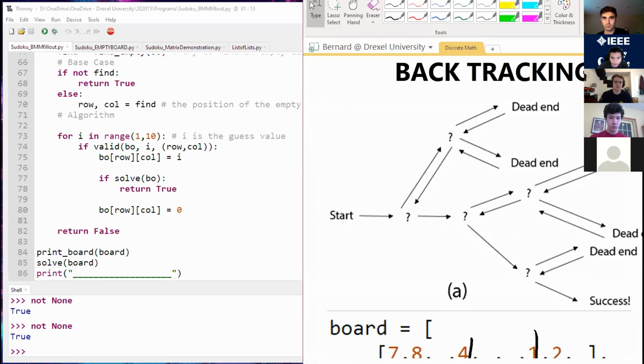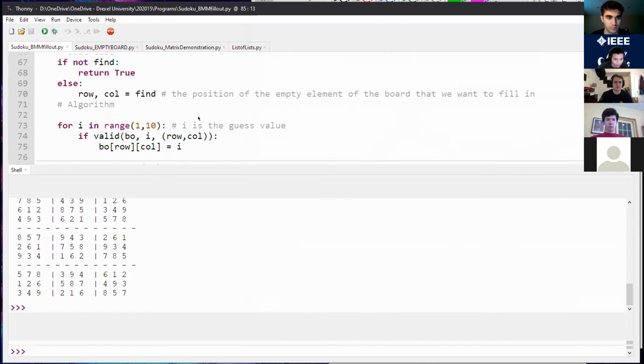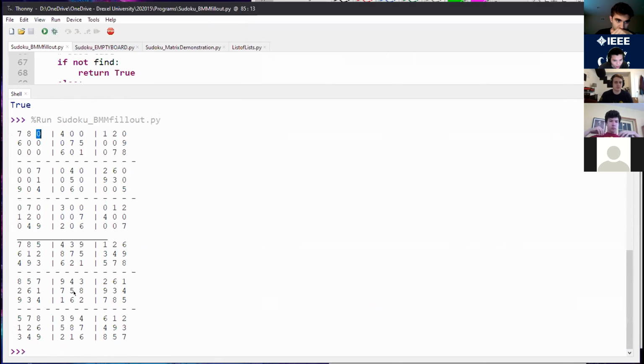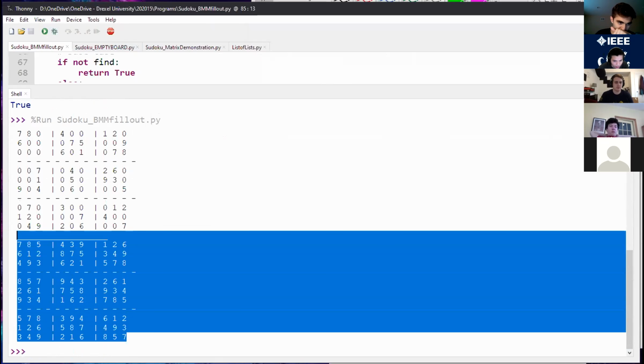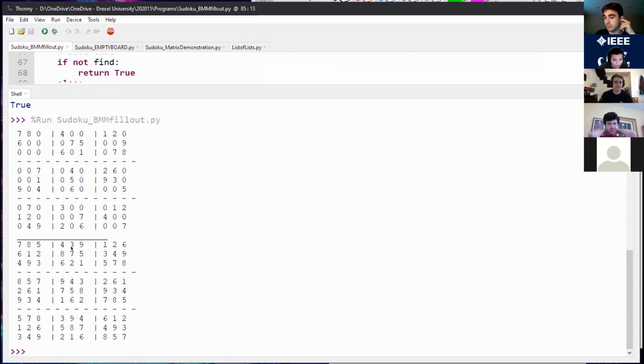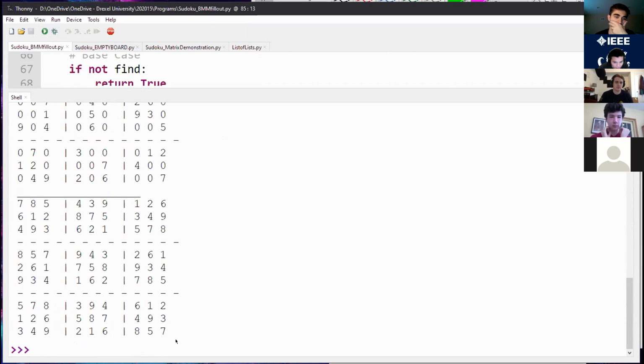So let's run it just to make sure that it works. Here we go. It produced this Sudoku, and you saw how quick that was. But here's the solved one, and it does this recursively. You can see 1, 2, 3, 4, 5, 6, 7, 8, 9. If you observe it, it's correct. So that's how we made it.